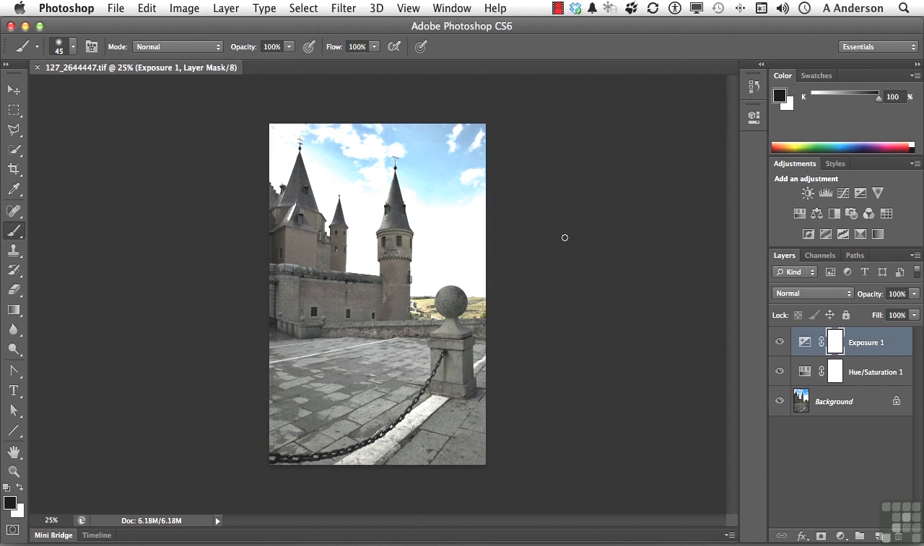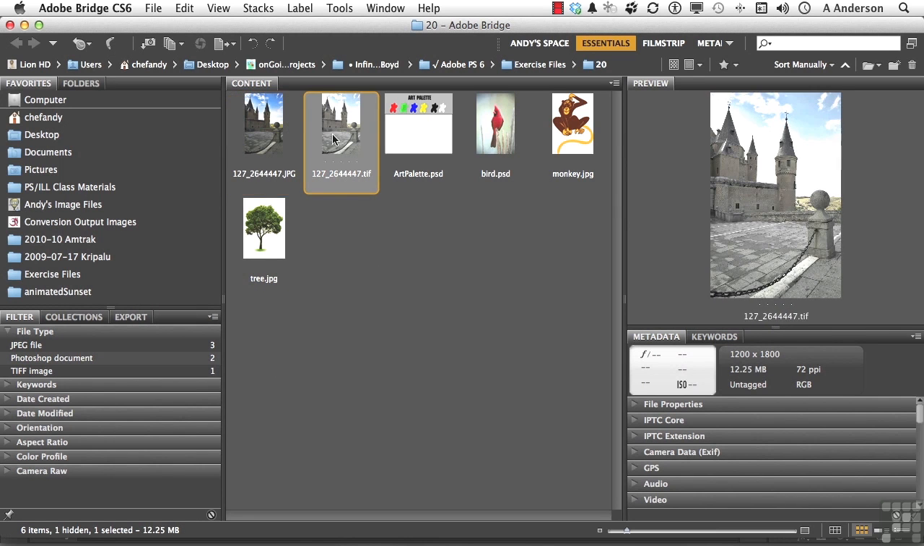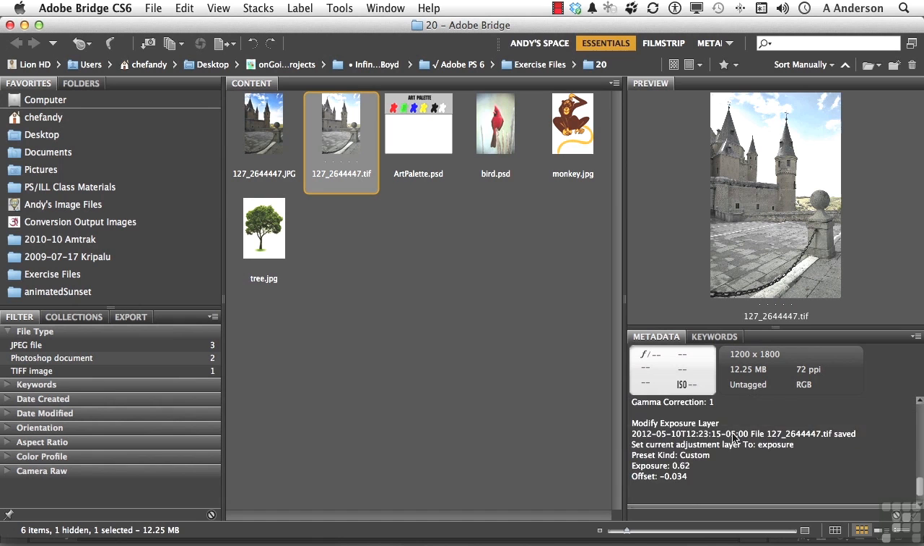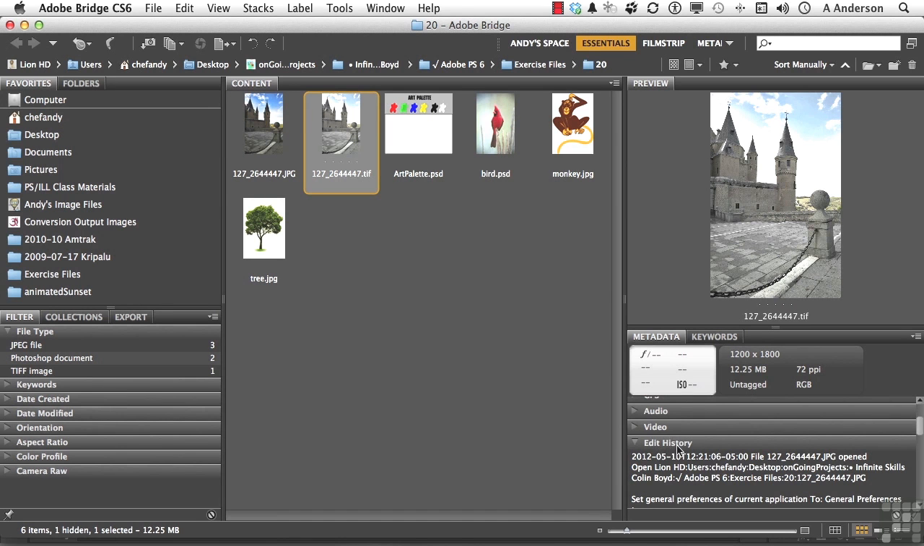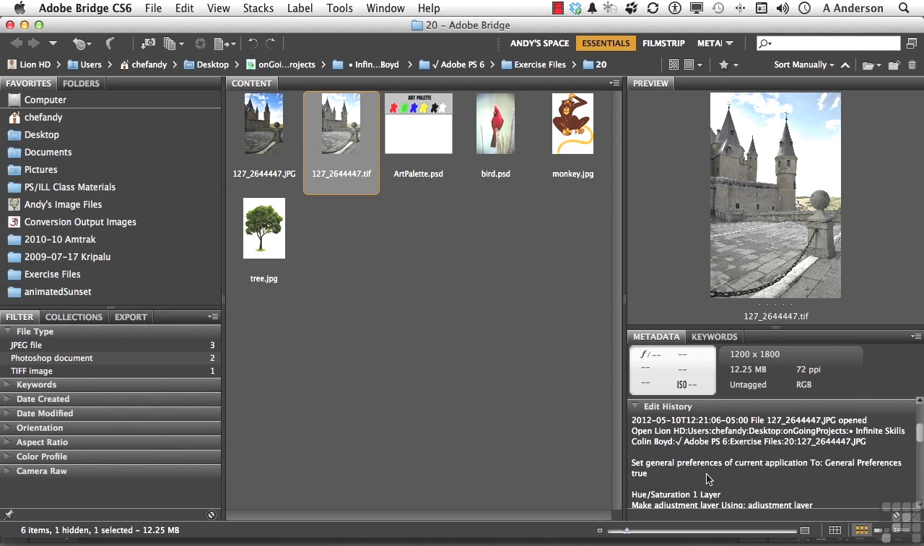Now, I want you to go back to Bridge if you have it open. And if we select that image, which is now here, you're going to see something new come up here. It's called Edit History. Now, not new in terms of Photoshop, but new in terms of this file. Everything I have done to that file is right there. Every detail, everything that I have done is now recorded, and it will continue to record everything I did.